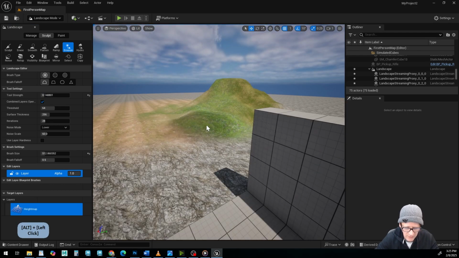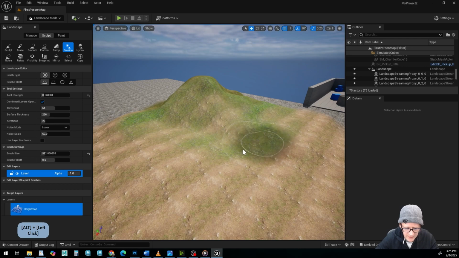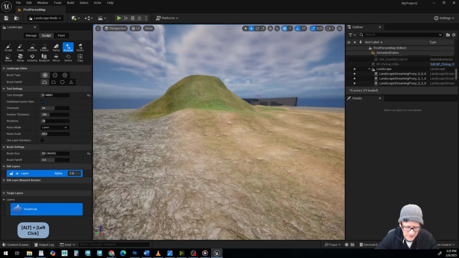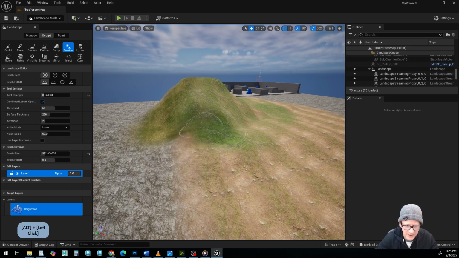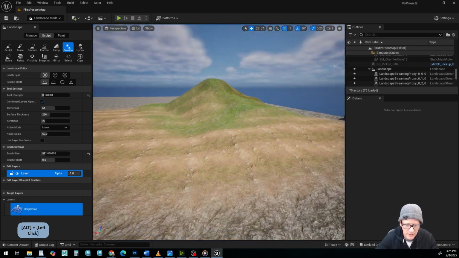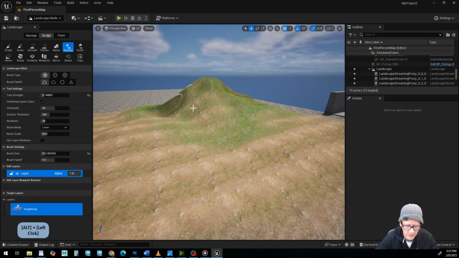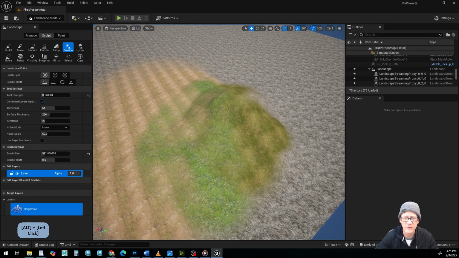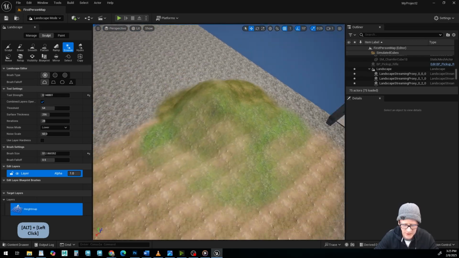There. Now, it's starting to look a little bit more realistic if you don't look at the texture. This will simulate a long amount of time and how it might erode the ground. There's also hydro, which will simulate a lot of flooding and how that might change the topology.